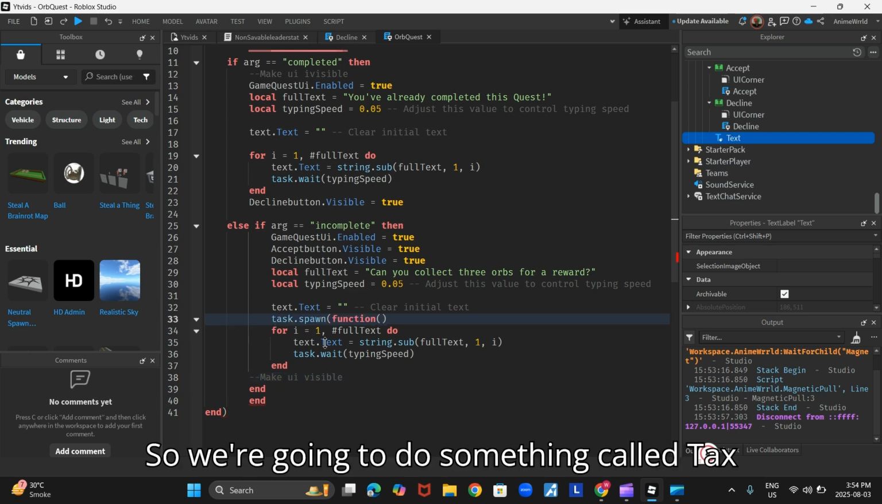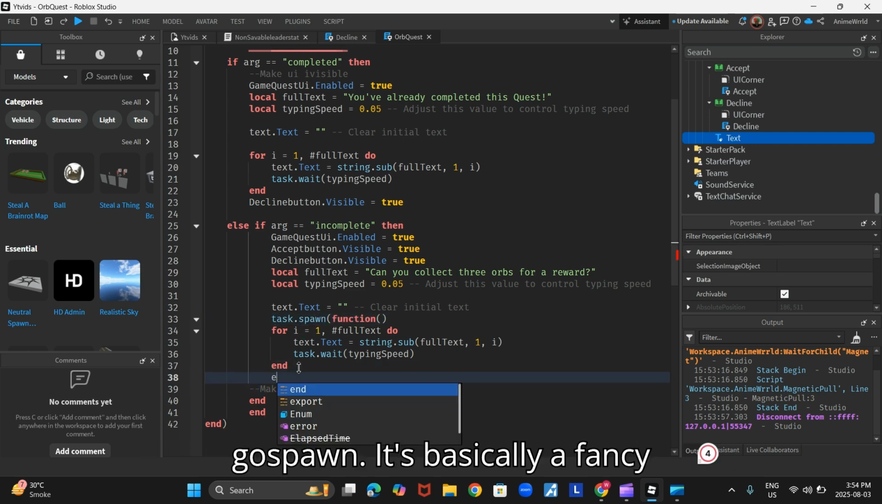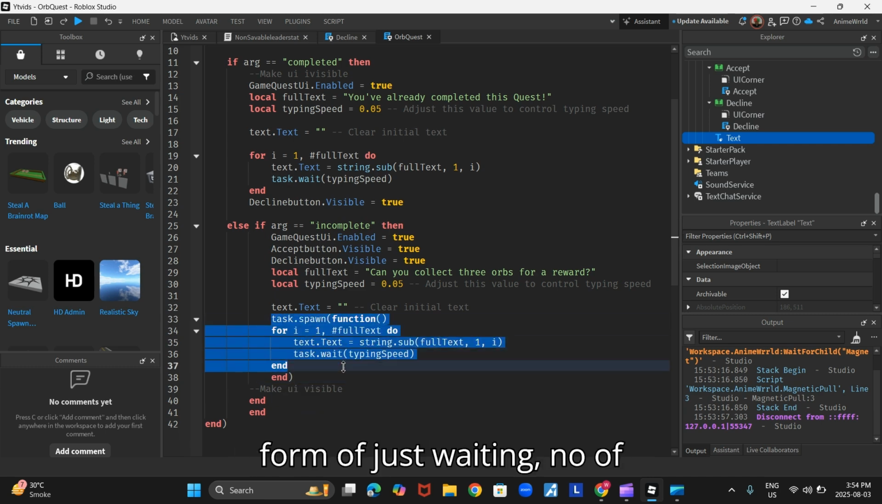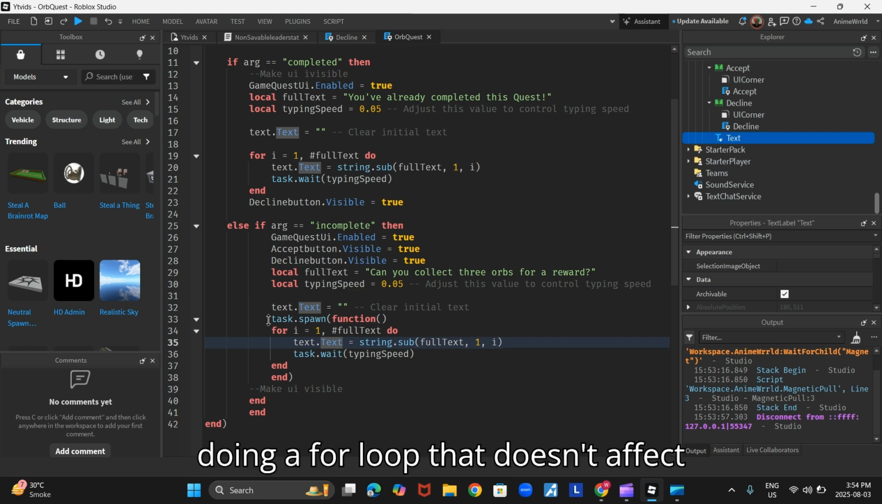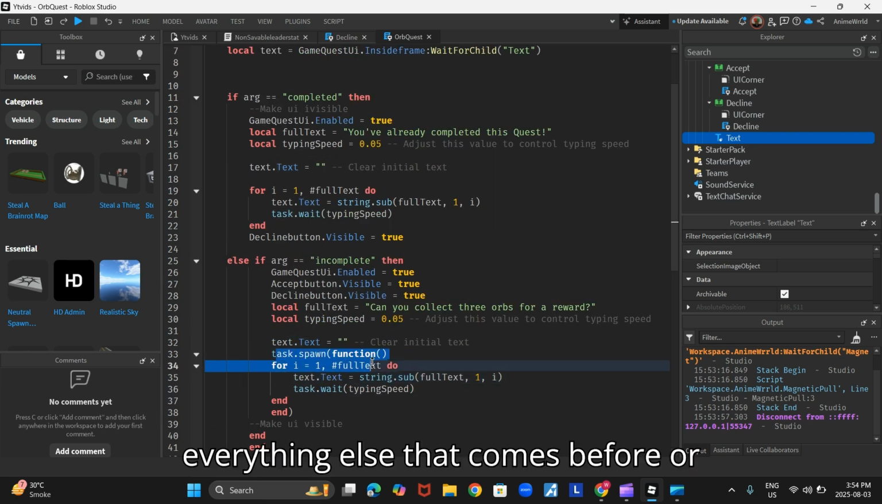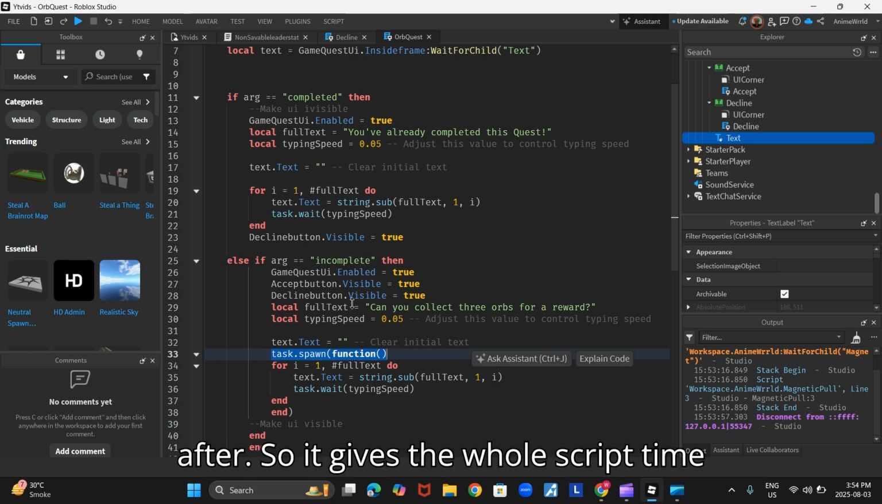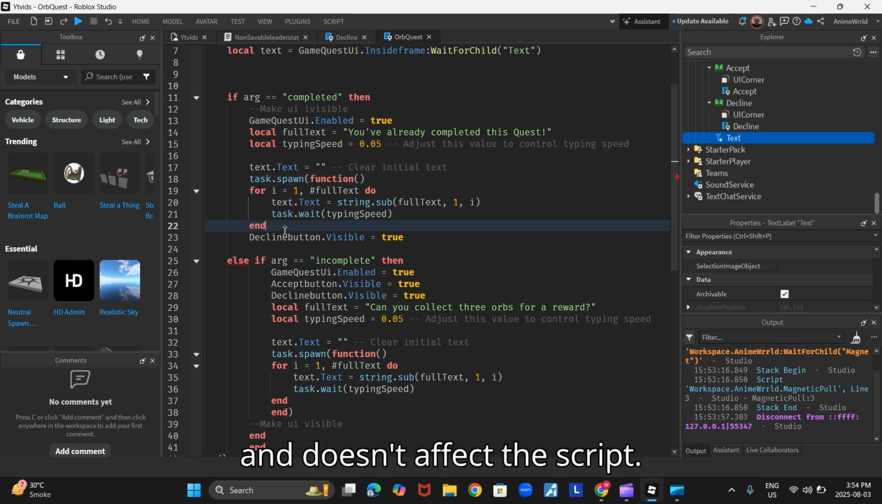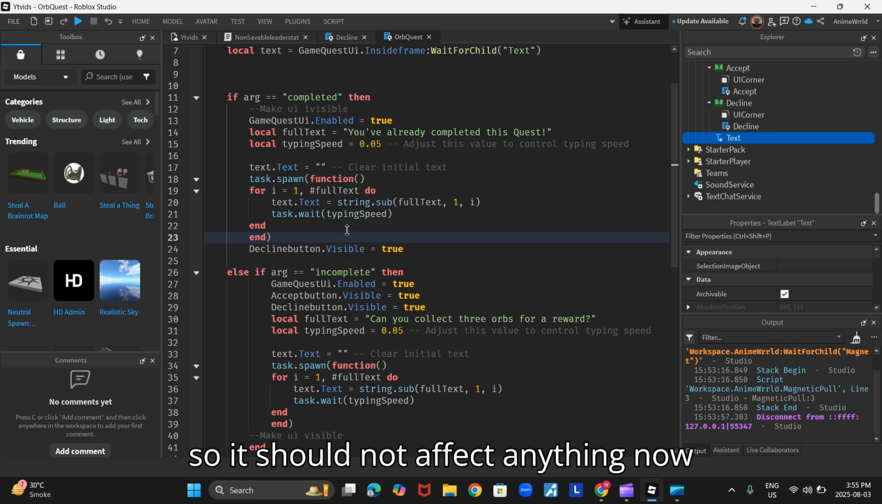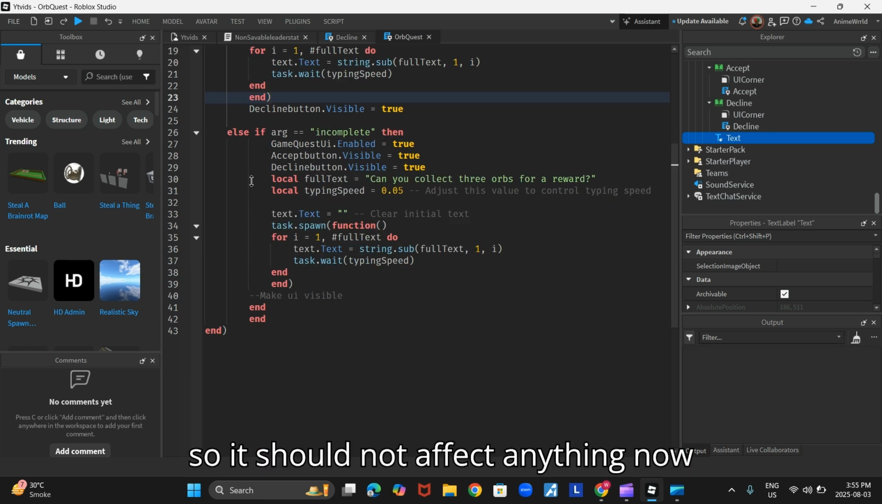So we're gonna do something called task.spawn. It's basically a fancy form of doing a for loop that doesn't affect everything else that comes before or after. So it gives the whole script time and doesn't affect the script. So it should not affect anything now.